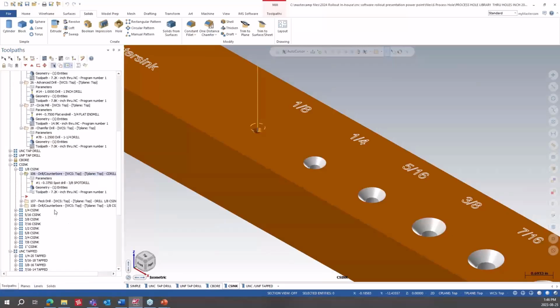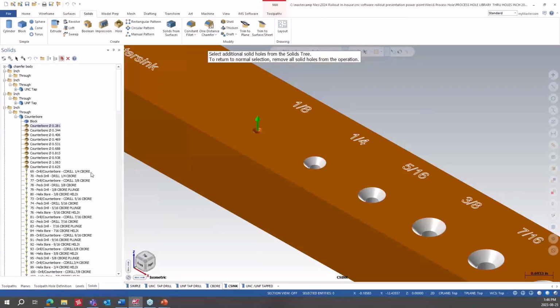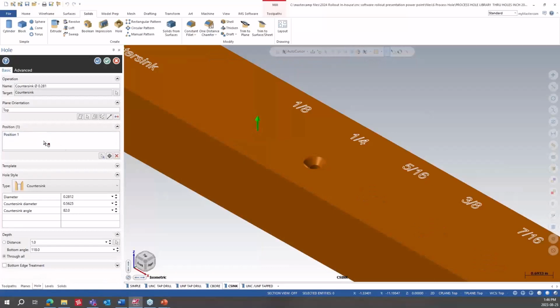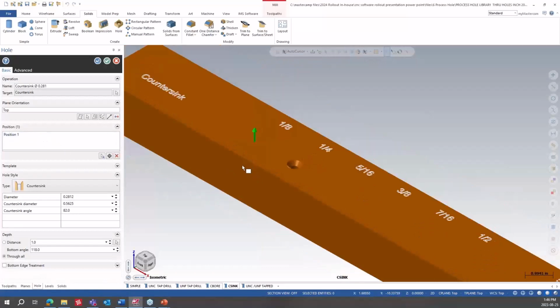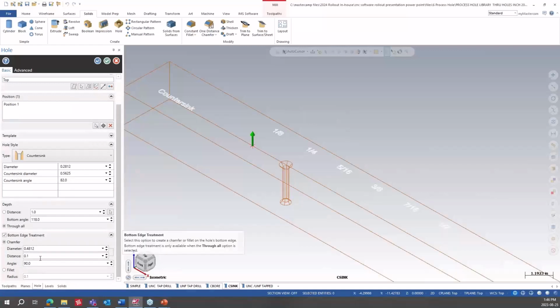So then if I go into these countersinks, and we go onto the 1/4 inch one here, if I edit this, you can see another new thing for 2024 is this bottom edge treatment. They've got a flip now, so you can flip the countersink to the other side if you wanted to. You can also apply a bottom treatment to it now, and there are chamfers and fillets available for this.